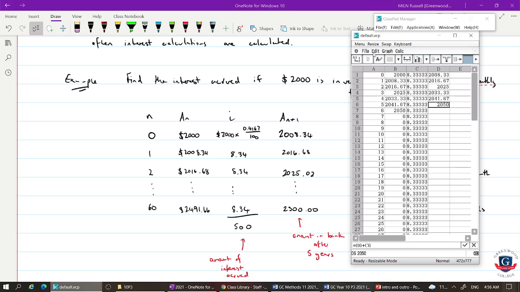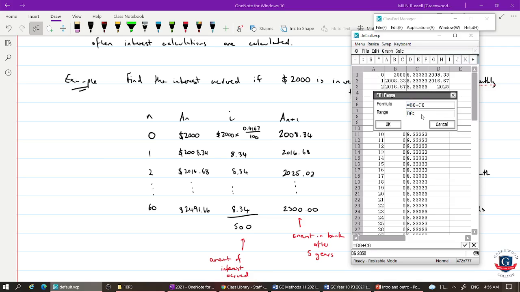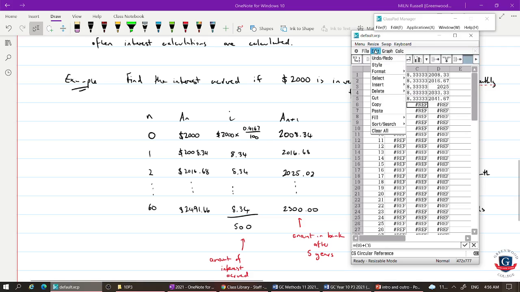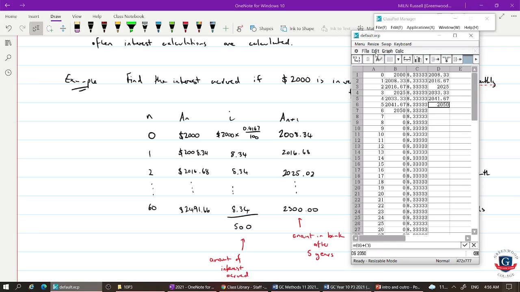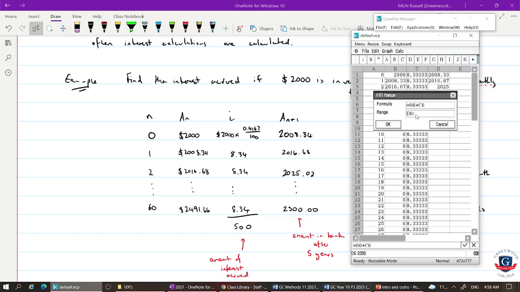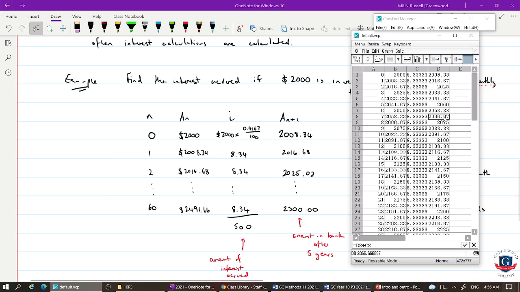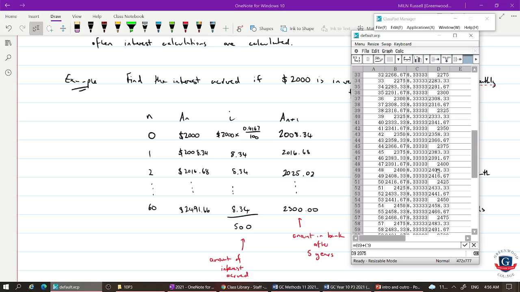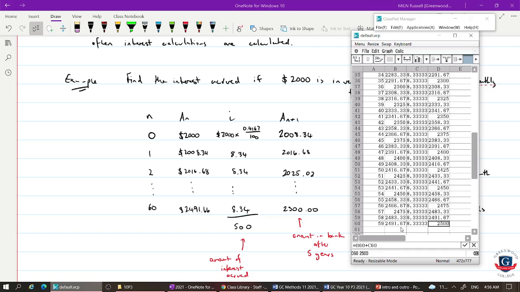And last but not least, click here, edit, fill range, down to C60. Oh, hang on. Edit, undo. Click here, edit, fill, range, down to D60, I should have said. And the formulas will change. You can see it's gone from 8 to 9. And if we want to find out after 60 rows, we just scroll down to 60. And there's our $2,500 as before.